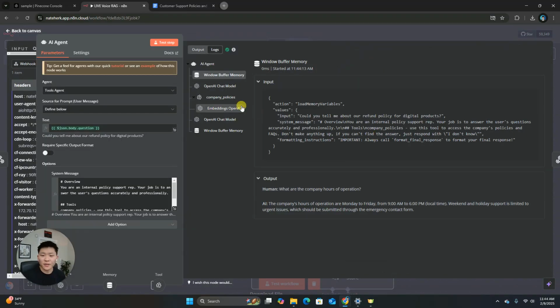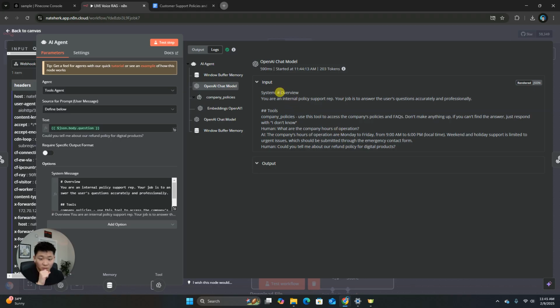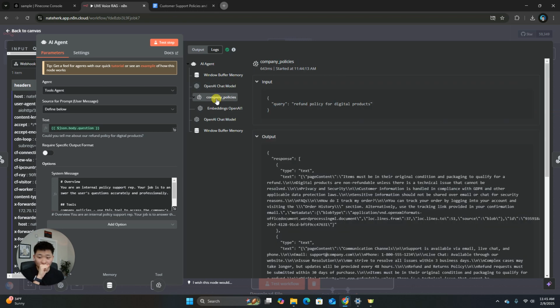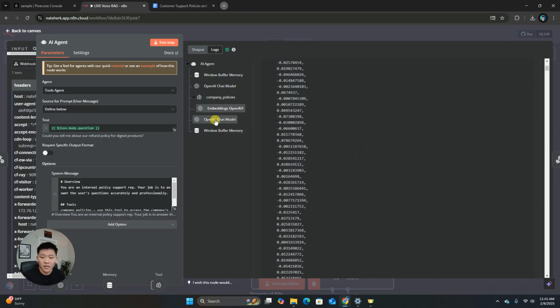But anyways, this was our second interaction here, which is when I said, could you tell me about our refund policy for digital products? Send it to the window buffer memory. It looks through its system prompt, as you can see. It looks at its role, it looks at its tools. Then it sends off this to Pinecone, which was refund policy for digital products. Looks through embeddings, right? Comes back.